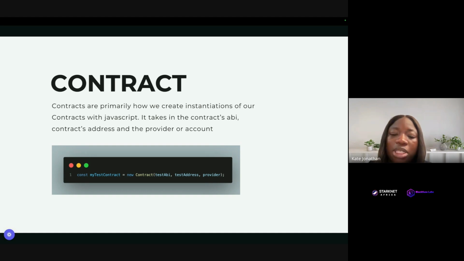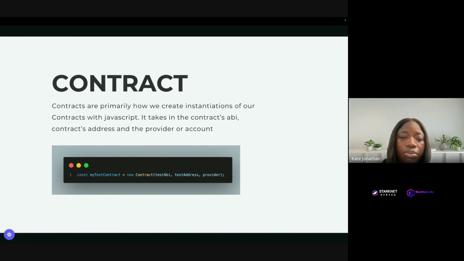Then the next parameter is the address. So now the address of your contract, you wrote your contract, you deployed your contract on the blockchain. So the test address here is a variable holding the address of the contract. And then we have the provider. We'll also look at how to connect the accounts much later, but yeah.